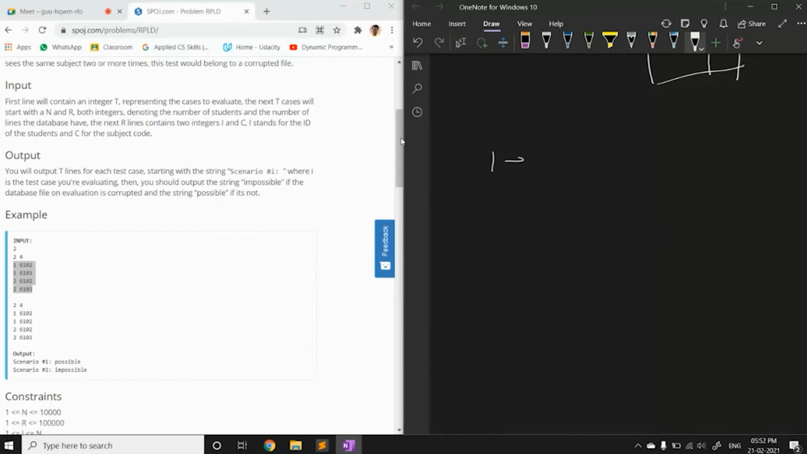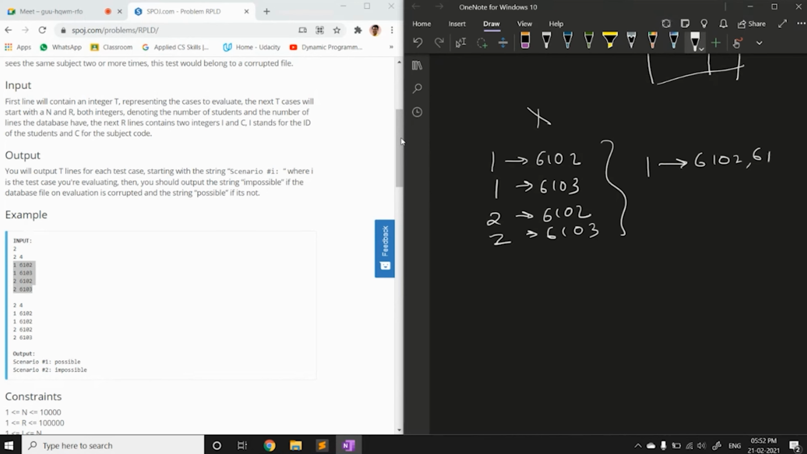So one is taking 6102 course, one is taking 6103 course, and then two is taking 6102, two is again taking 6103. So instead of this format, I don't want this format. I want my data to be saved in a different format. How? So one is taking 6102 course and one is also taking 6103 course. And two is taking 6102 course and two is also taking 6103 course. So I want a data structure of this particular kind.